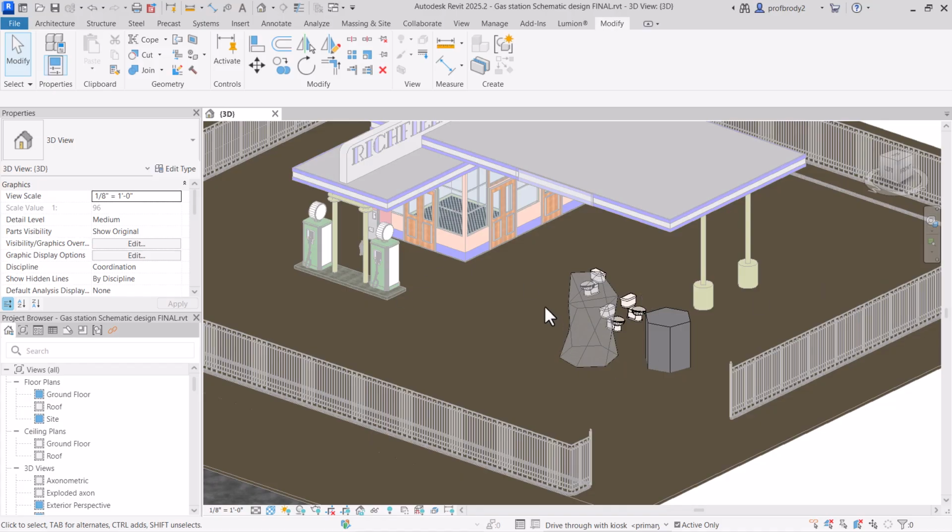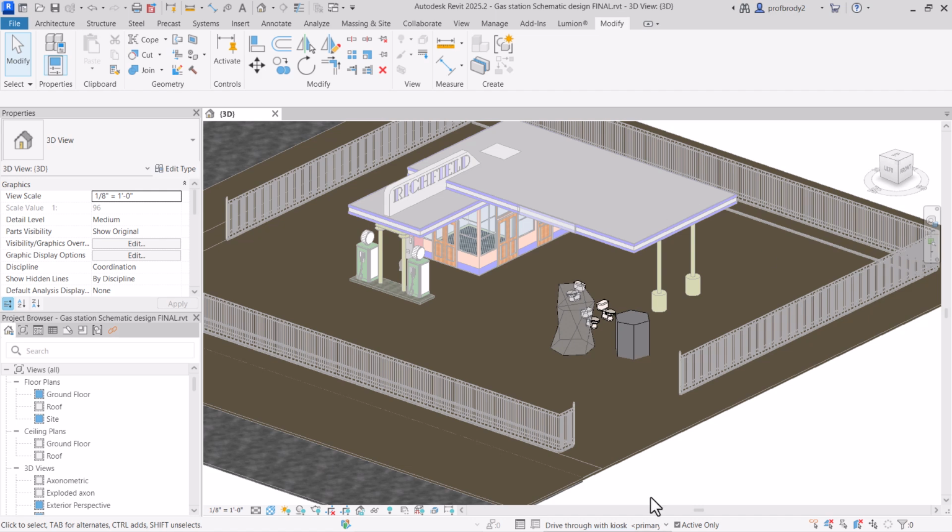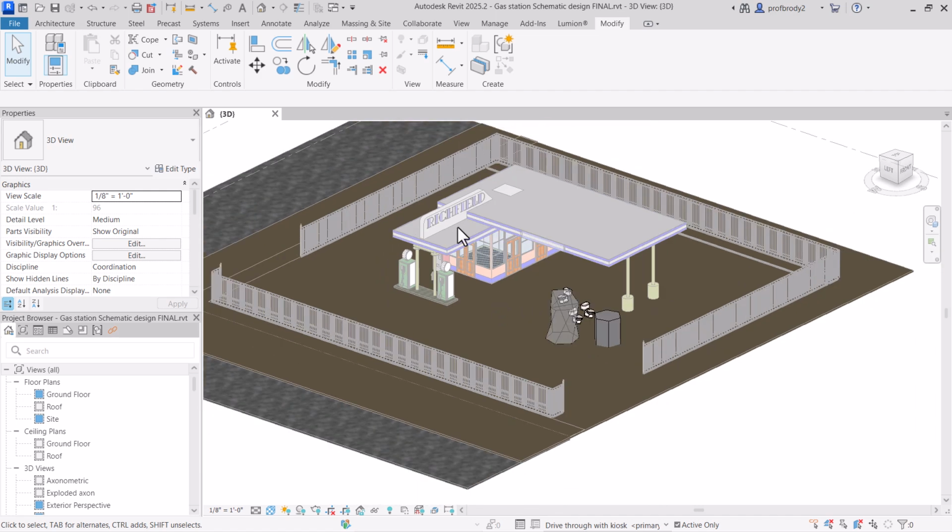Now, what if you decide as you're going along here, say, actually, I don't like this fence. And honestly, I really don't like this fence. I want to get rid of it. Well, what you can do is quickly switch back to the main model.